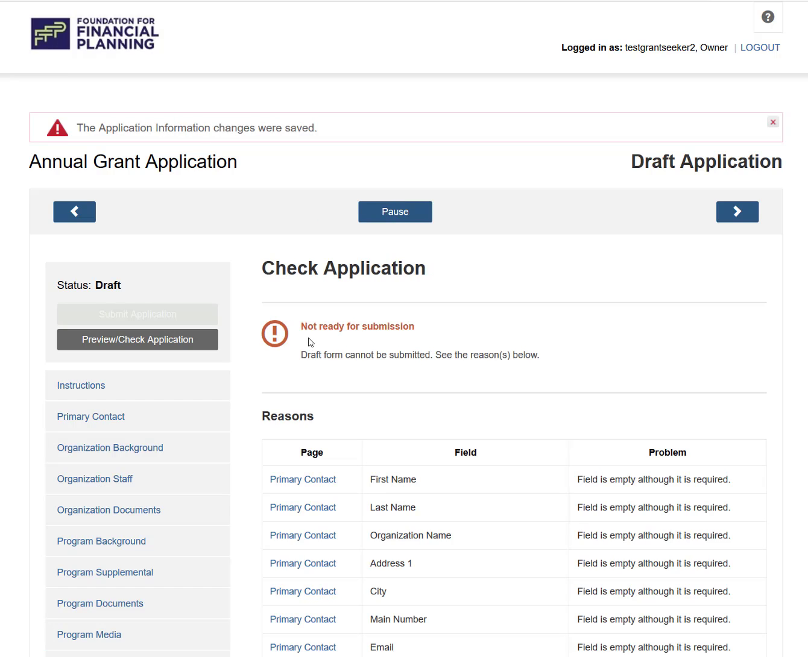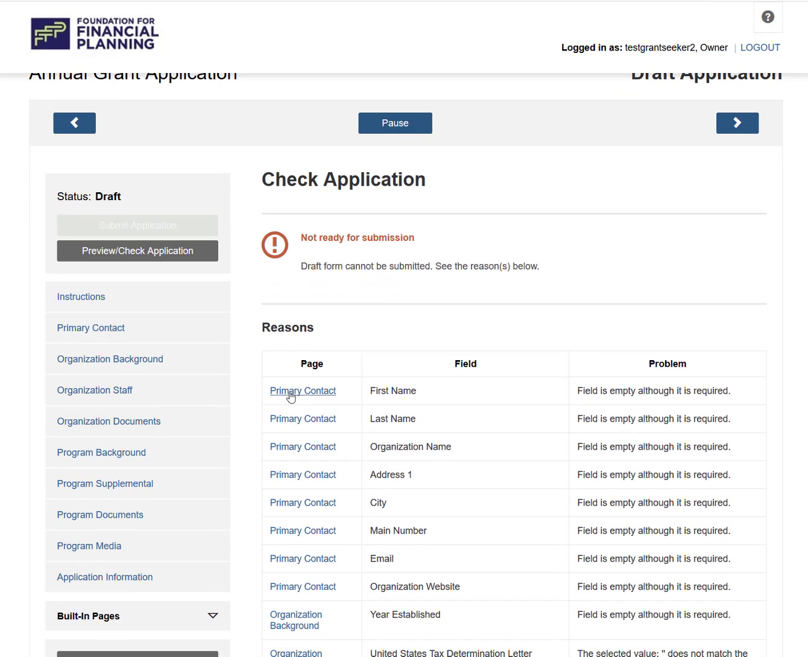I have a big red Not Ready for Submission. Clearly, I did not fill out all the required fields or upload all the required documents. Below there's a table listing the reasons why I cannot submit this application. For example, on the primary contact page, my first name is empty. I can click on the link here to go back to the primary contact page or here to correct it.